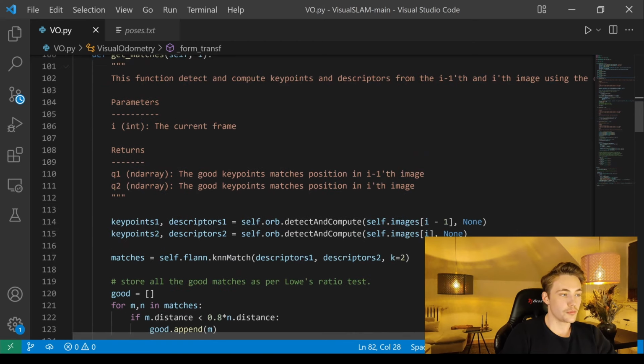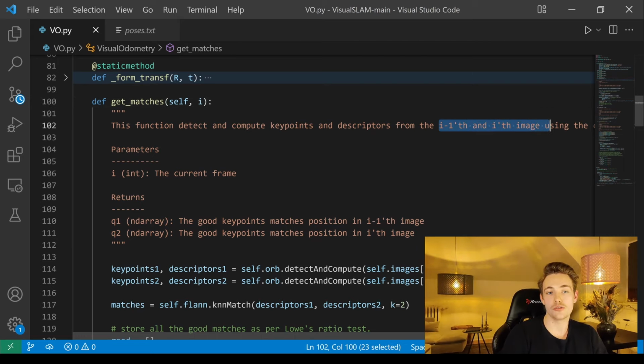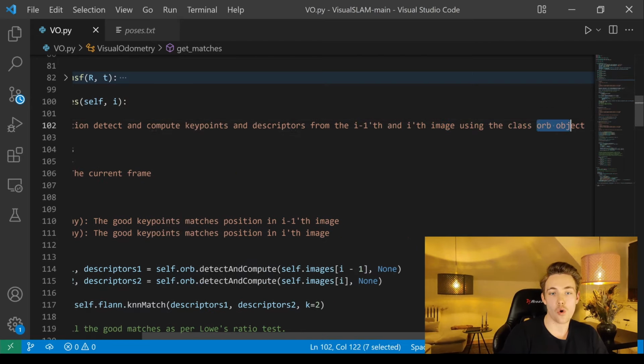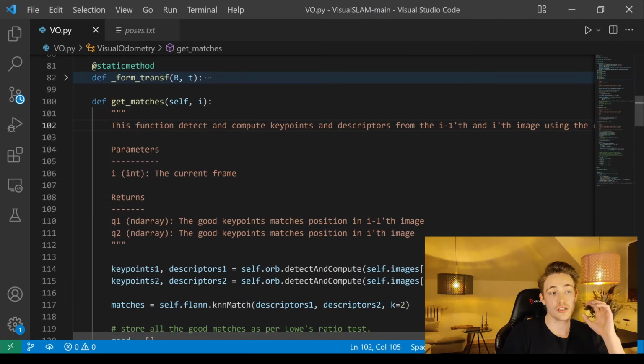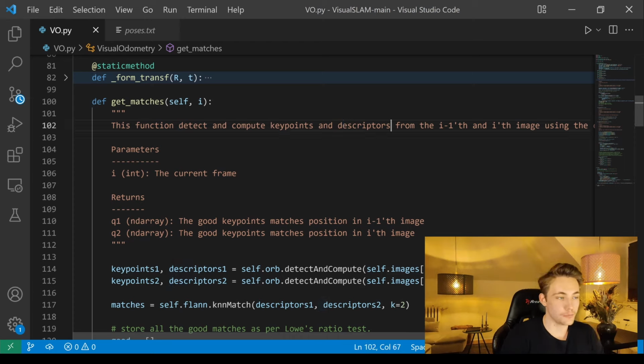And then the transformation. So basically we need to get the matches here. We have the ith element, which will actually just be our frame. This function detects and computes key points and descriptors from the i-1th frame and also the ith frame using the ORB feature detector. We use the ORB feature detector to compute our key points and descriptors in our images, and then we use the FLANN-based matcher to compare and match these descriptors that we get from our ORB feature detector.